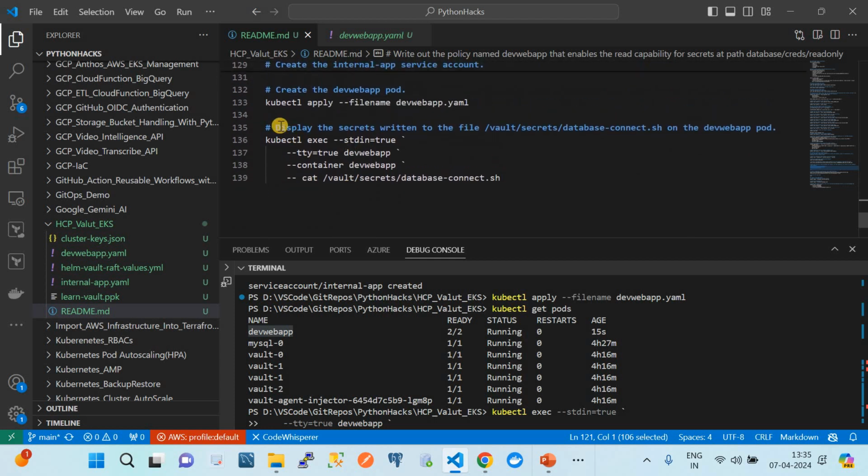Once you deploy this pod, the next step is to display the secret that is written. When you deploy this pod, it creates a path with a file called database-connect.sh. I need to get the output of the content of that particular file. So when I deploy the dev web app using that YAML file, it creates a path like this, and in it you have a file called database-connect.sh, and from that file I need to get the connection string.